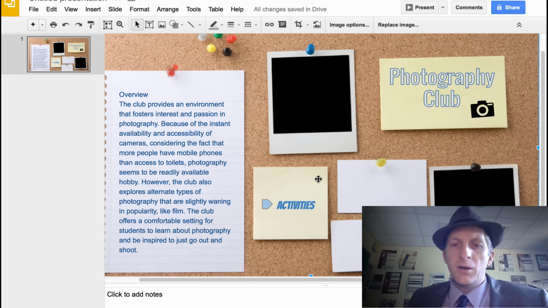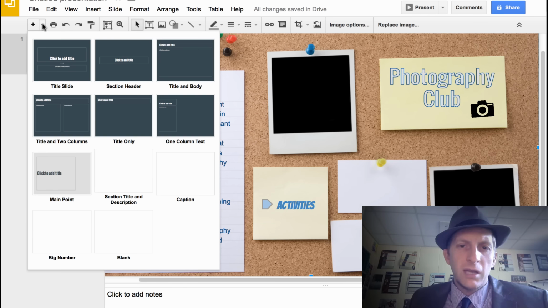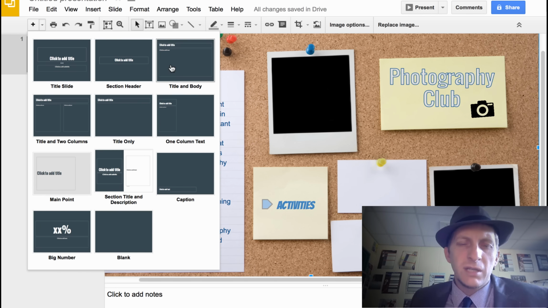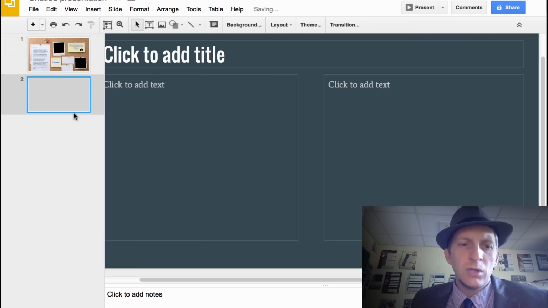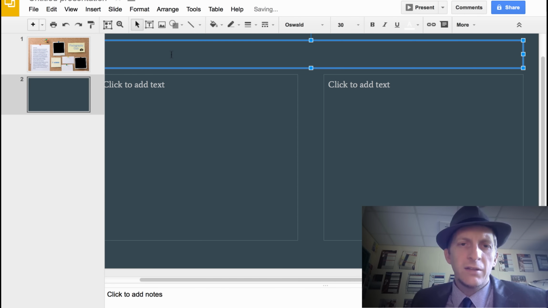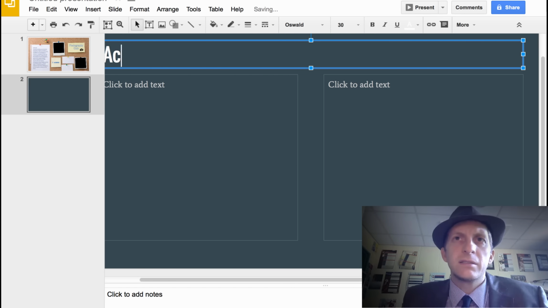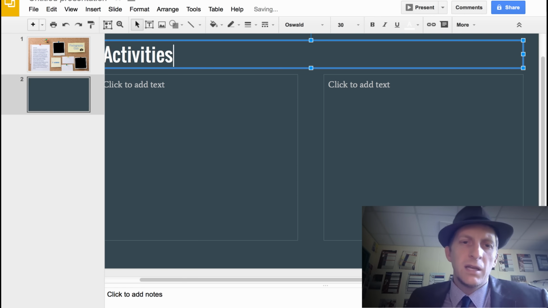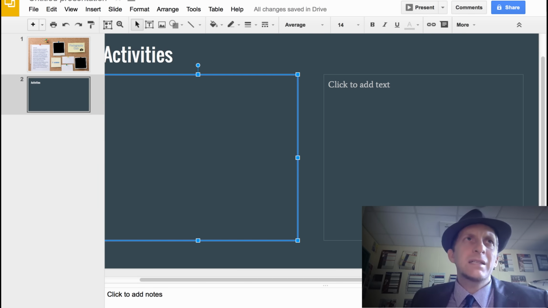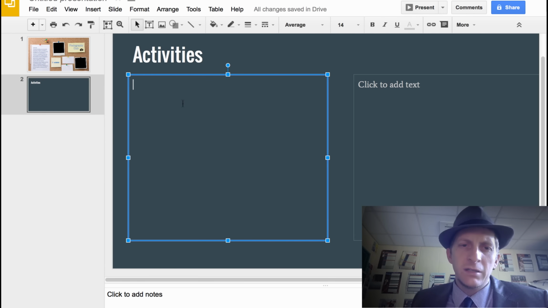Okay, now for our activities, we are going to make a new slide. Okay, so you click on this arrow, and the new slide, these are some templates. We're going to choose title and 2 column, and we're going to call this activities. And what you're going to do is basically list the kind of activities that you do for the group. So for example, and we're going to do this in bullet format.